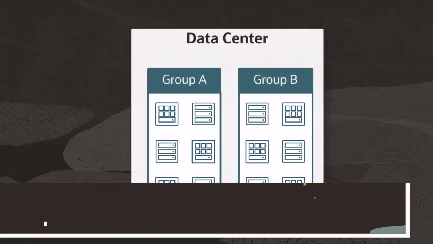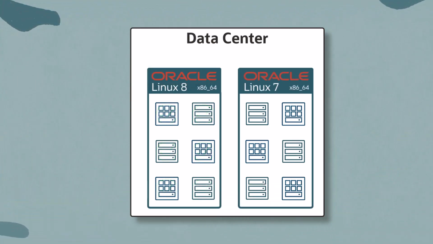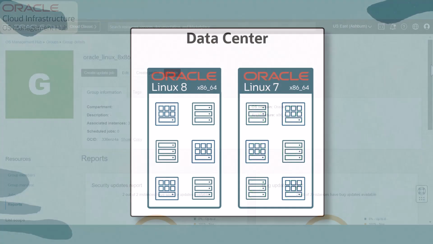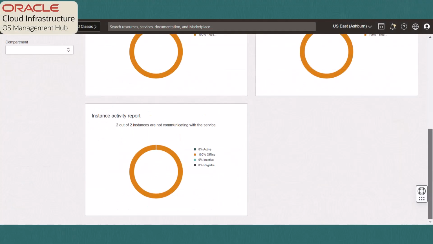Just like Oracle Linux Manager, OS Management Hub provides the ability to group instances and manage updates for all systems associated with a group. OS Management Hub also provides group reporting and analytics on the web console.